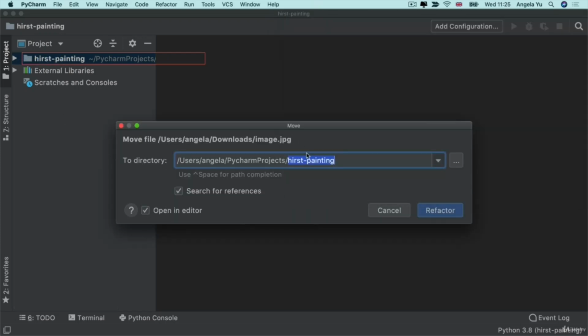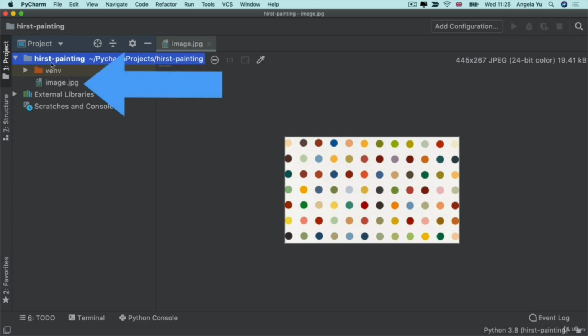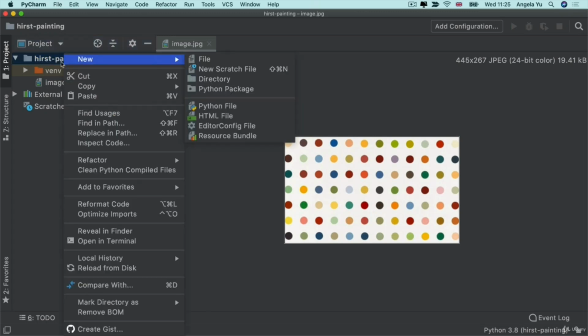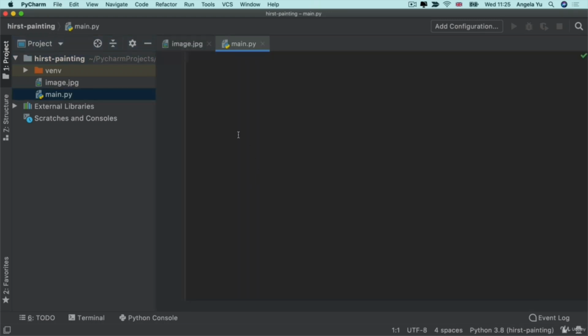And it's going to ask you whether you want to move the file from, in my case, the downloads folder to my Hirst Painting project. So then we're going to agree and click refactor. So now this painting is inside my Hirst Painting project, and I'm ready to go ahead and create a new file called main.py, which is what I'm going to use to extract the colors from this image.